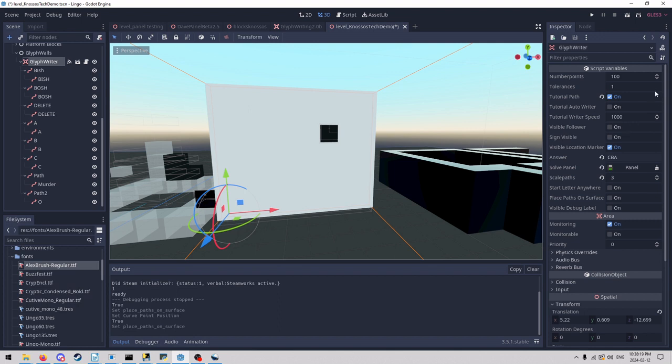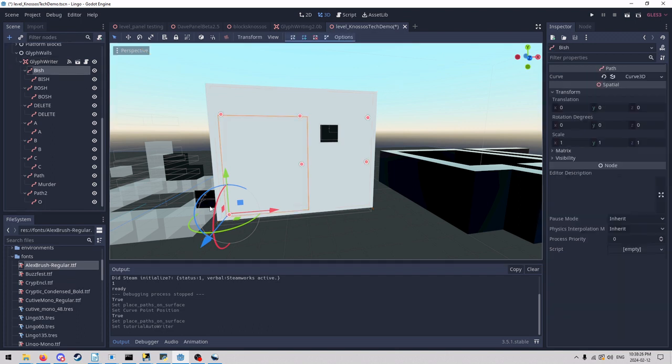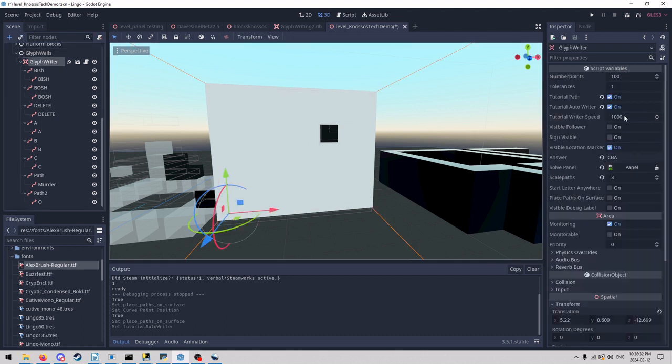So I've shown you the tutorial path. Tutorial auto writer will be a little square that follows the first path, in this case O. It will follow that first path over and over and over with a speed equal to 1000 divided by 1000 3D units. So it'll move 1 3D unit per second.